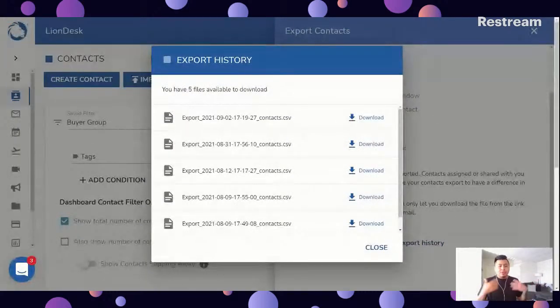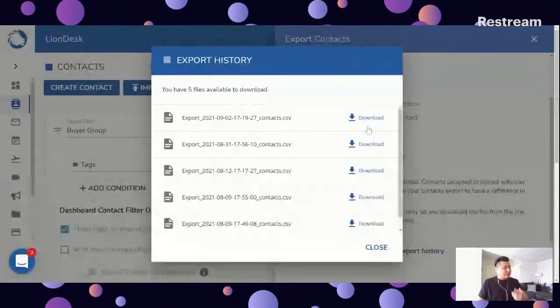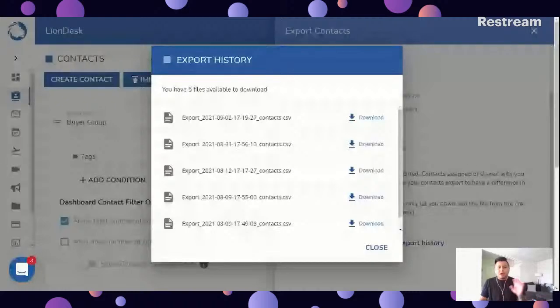There is no limit, so we are going to keep a log of all of the exports that you've done. And in that file name, you are going to see the dates. That way you know exactly which file you're exporting, right? So this file was created on September 2nd, 2021. Right, so that's the dates right there. If I want to download this file, I can just go ahead and click here to download, and it's going to download into my computer. Right, so you have access to all of your previously exported files.